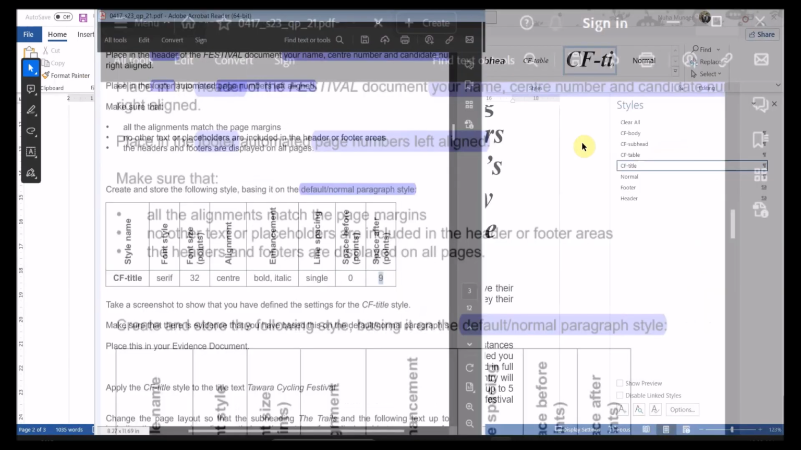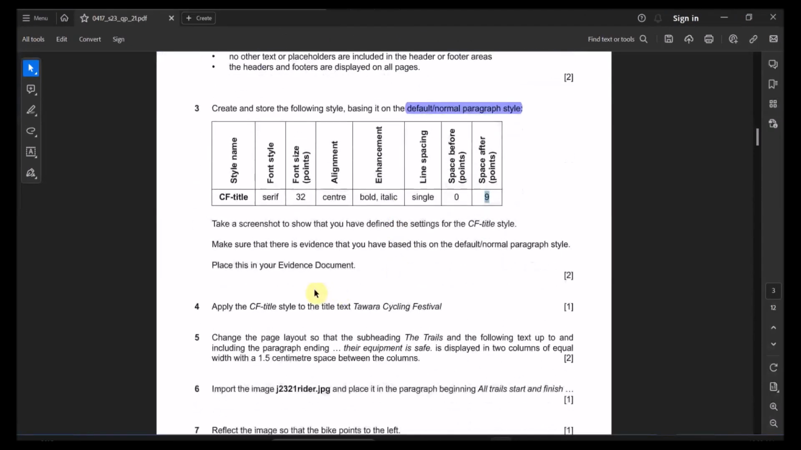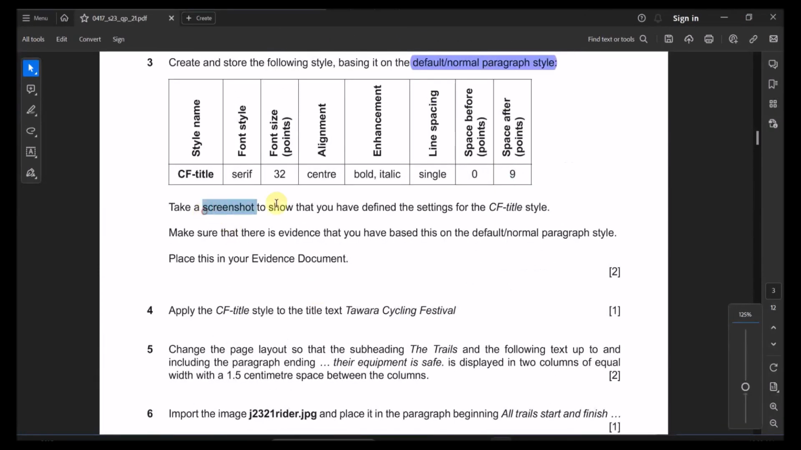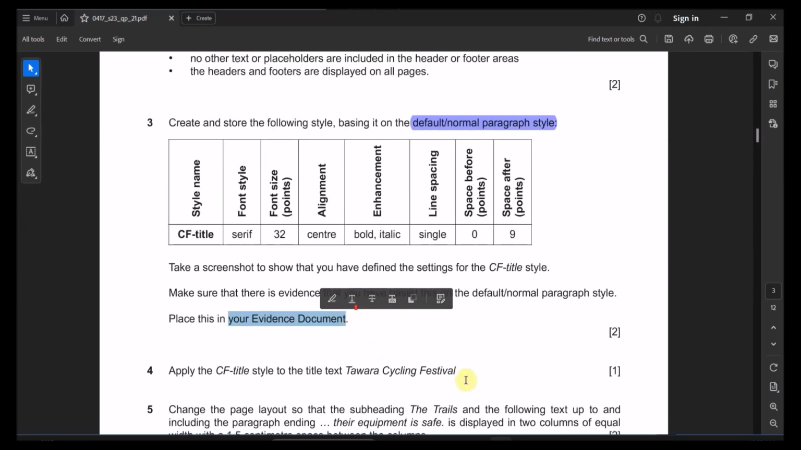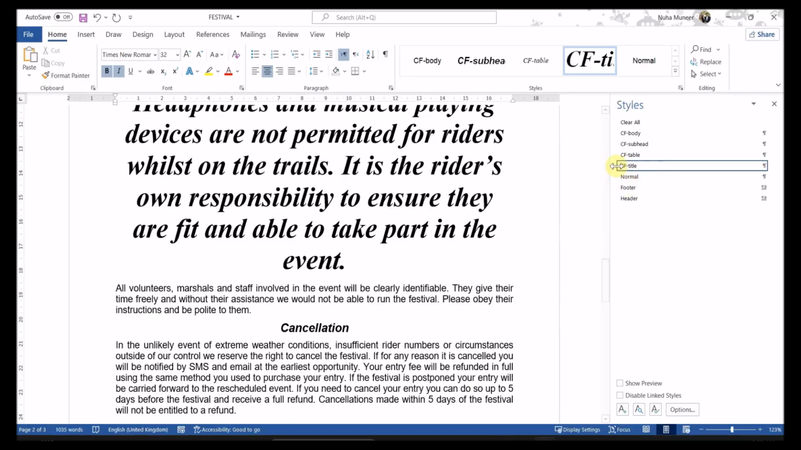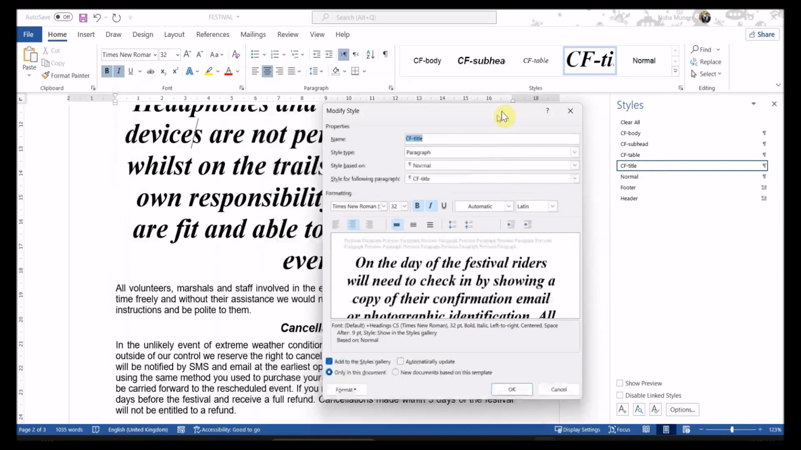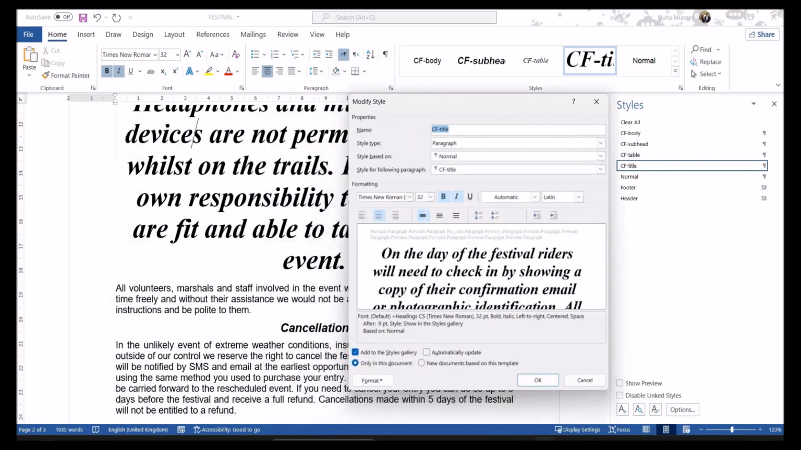Let's move to the next question. Okay, take a screenshot to show that you have defined settings for the CSV title. Make sure that the evidence shows it is based on the default normal as I mentioned before, and place this in your evidence document. So let's go ahead and take it. It's over here. Just right click on modify and you can take it like this. Okay, I'm just going to take this main one.